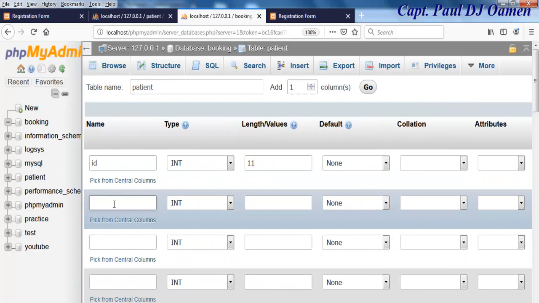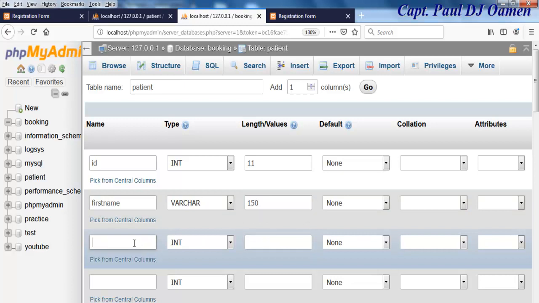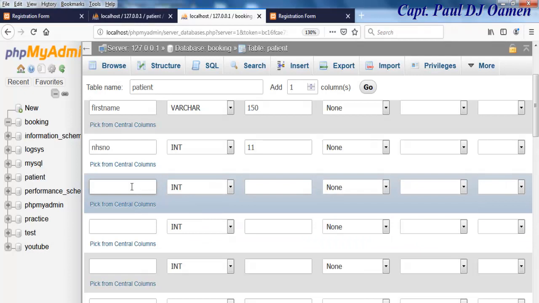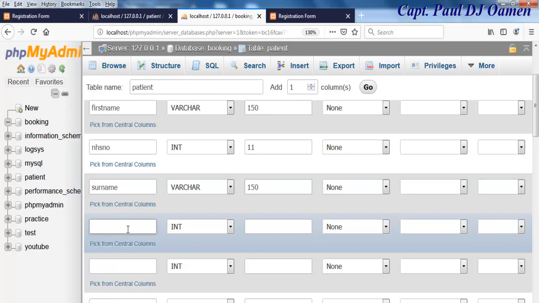Now come right here. The next one is going to be first name. First name, I'm going to call that varchar and just make that approximately 150. I think that should do. The next one is going to be NHS number. So for the number here, let's make that about 11. What about the surname? Right, change that to varchar. Okay, so 150 as well. After the surname, it's going to be patient number. Right, and we can leave that as integer.